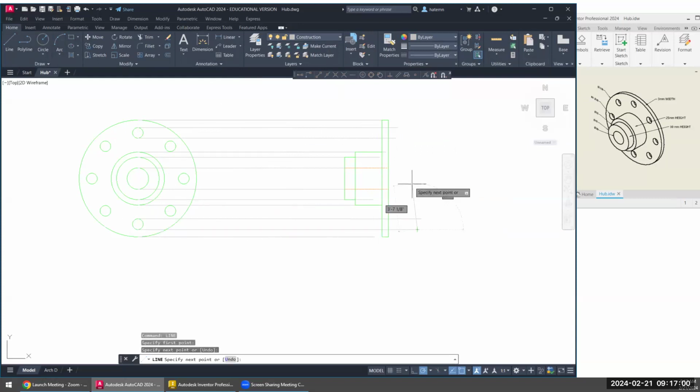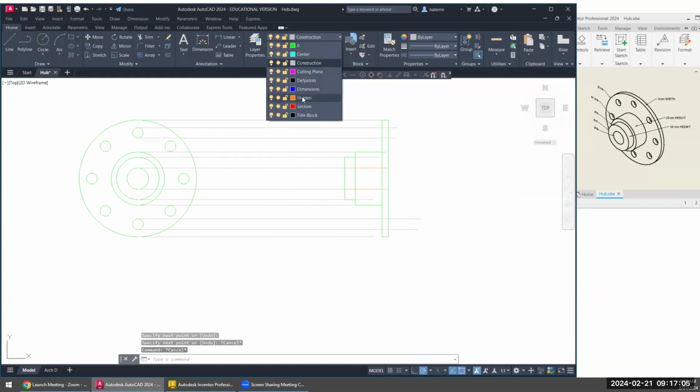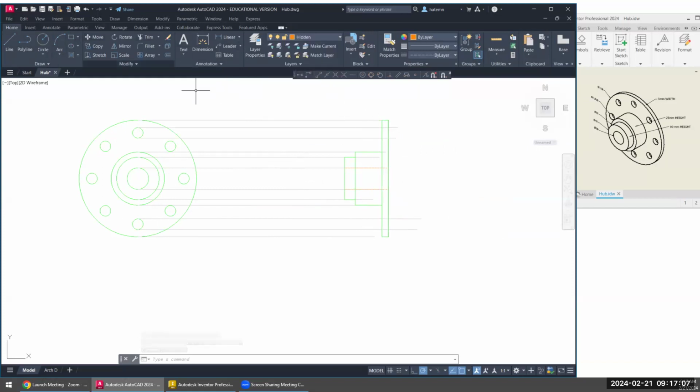Imagine it would be quite cluttered on here if we did show those views. And again, that's going to be a hidden line. And then we'll add our center lines here in a moment.